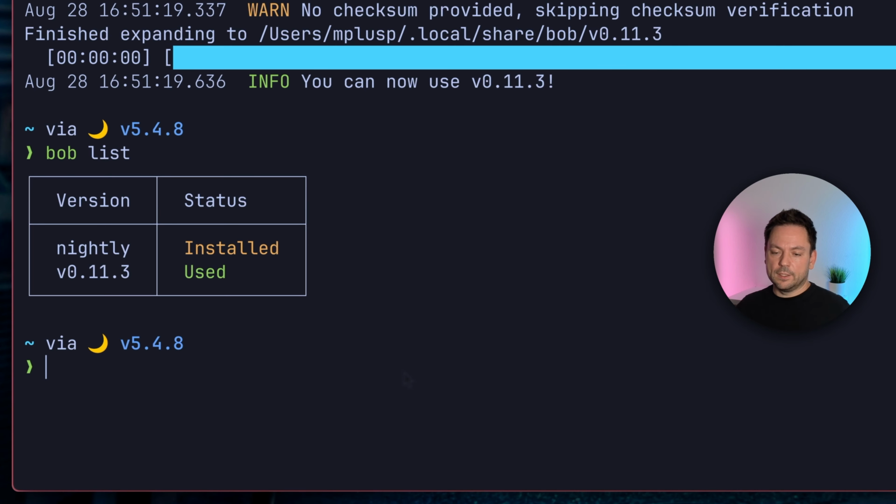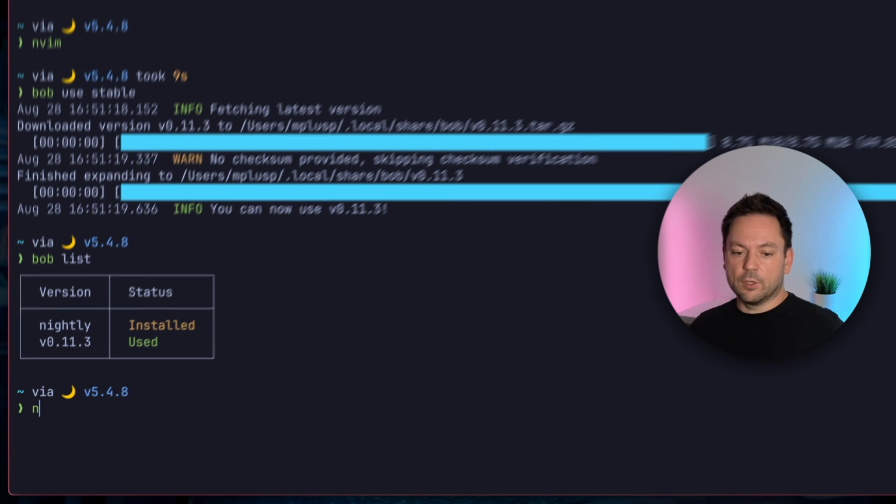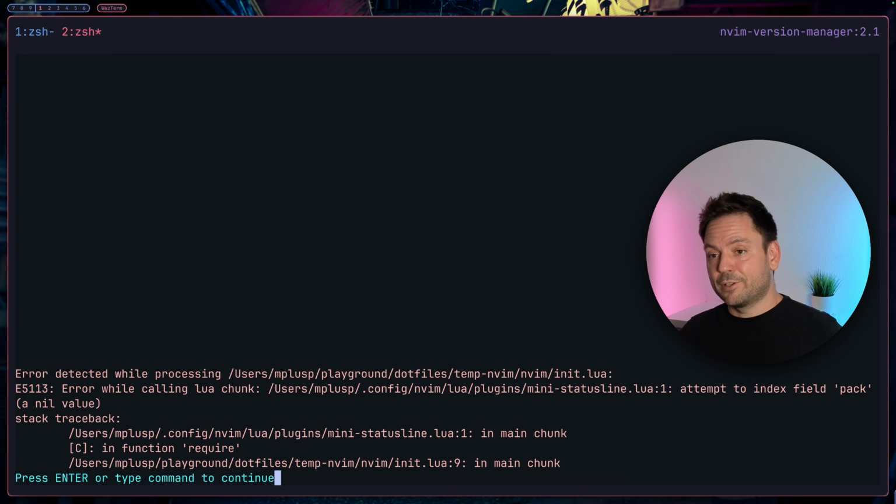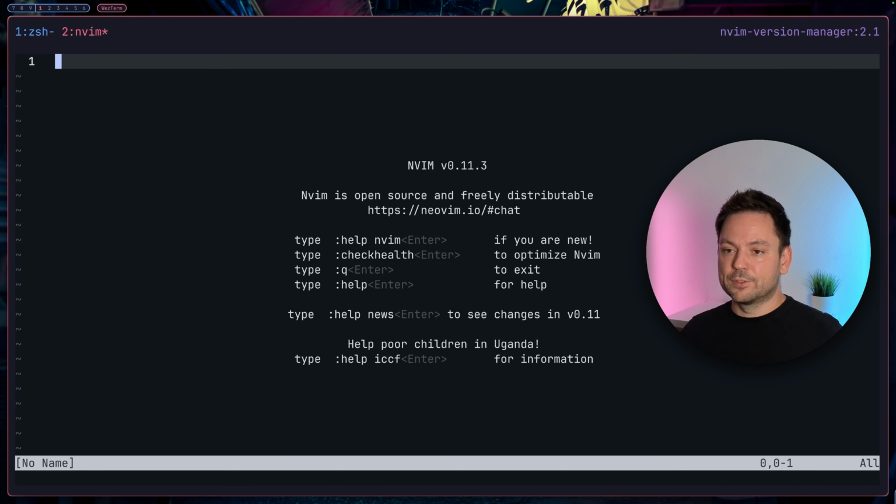And if I'm gonna open it up again, we see we get an error because I actually use some features like Vimpak from the nightly version. So if you want to run different versions, you of course have to make sure that you run the correct configuration files for that. So Vimpak is not available in 0.11.3, so that's why this error occurred. I'm not sure if Bob can manage this somehow, but there's another simple way how you could do this.